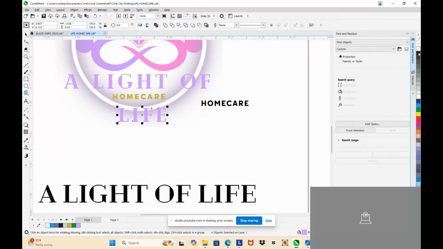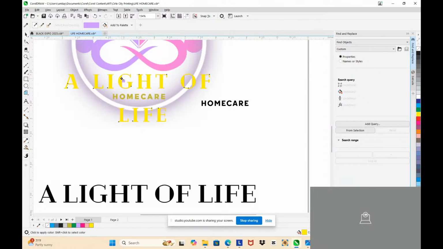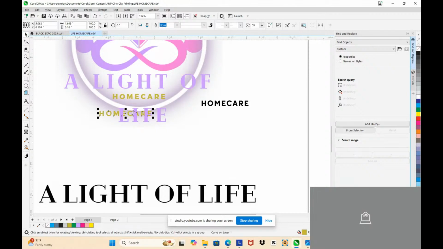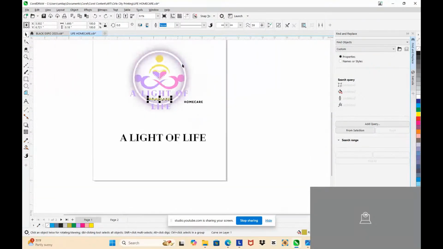Took the outline off of everything. I grouped the words together. So now a light of life, I'm gonna change the color just so you can see. It's one object. And home care is another object. So far I have two objects.